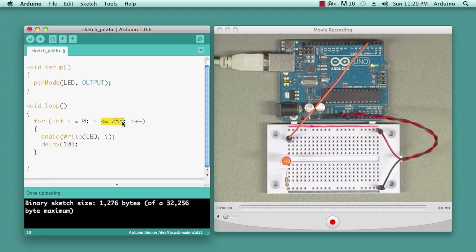and that continues until I is no longer less than or equal to 255. So as soon as we get to 256, we're done with the for loop, we fall out of the bottom, and we go back around to the top of the whole master loop. So we start at 0, and we go up to full brightness, and then we cut back to 0 and go to full brightness, back to 0, full brightness. That's nice, but we can make it even cooler.